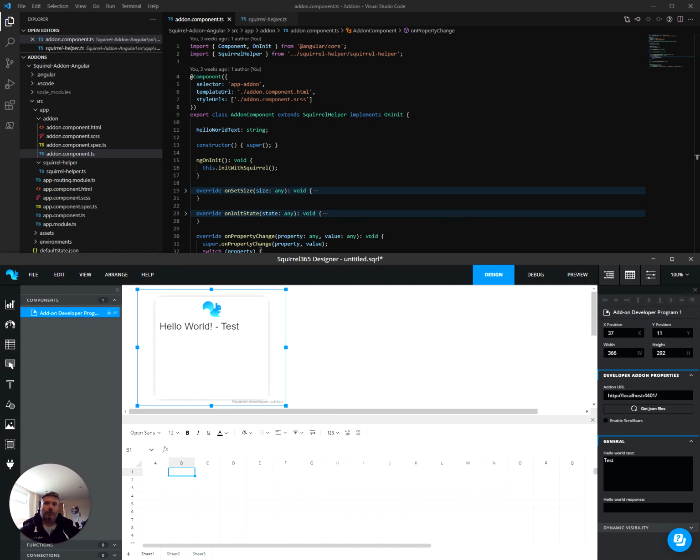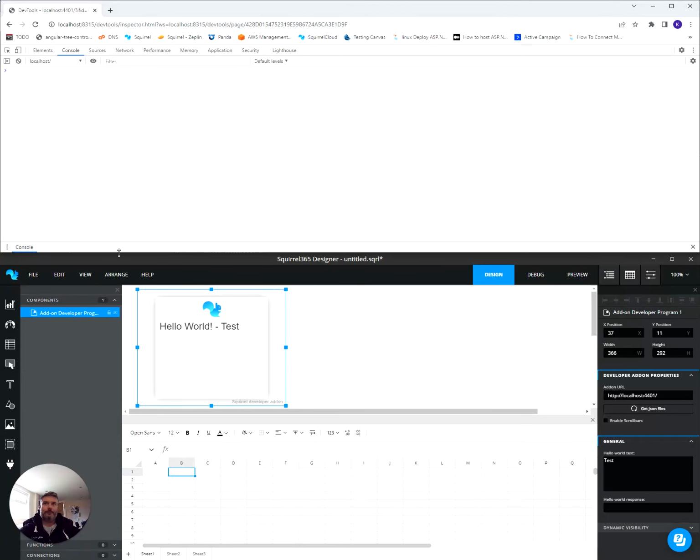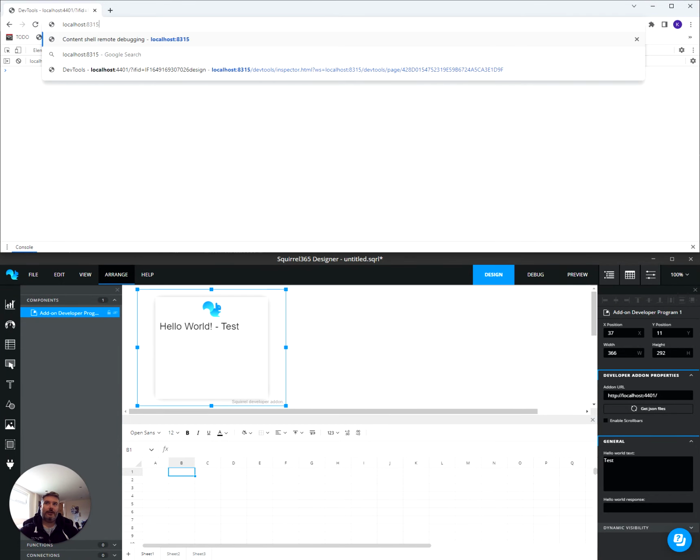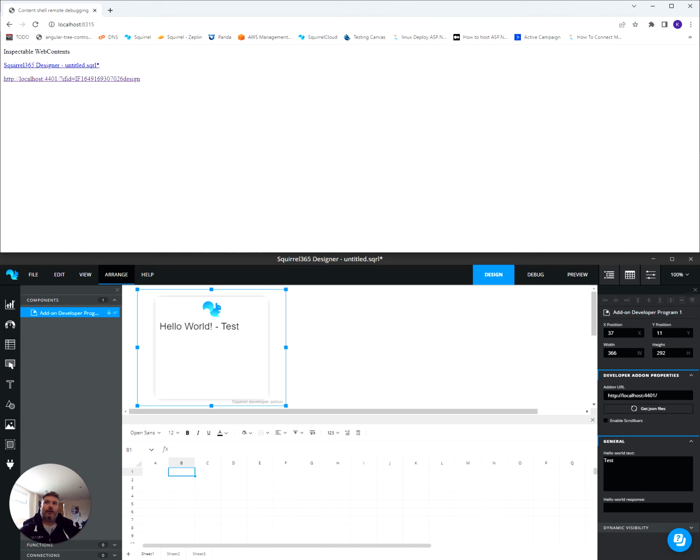If we look in Squirrel, we don't have direct access to the browser console here, but we do have access to it for our add-on development. So if I open up a Chrome browser and navigate to the URL localhost port 8315, that will allow me to then see and select my add-on URL here. So localhost 4401, that's what our add-on is running on. If I select that, I now have access to the browser console for my add-on. So let's see that in action then.